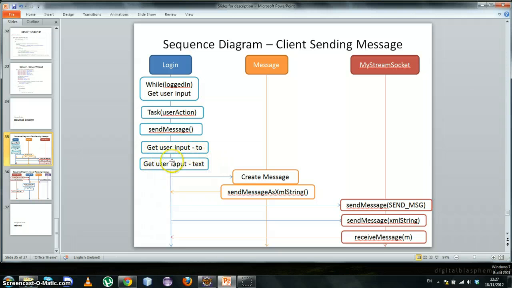We'll also then ask them for text, which will be inputted as another string. So we'll get these 2 bits of data, along with the logged-in user, because that data is saved when the user logs in, so we can attach that to the from part of the message, so we know who sent the message. So we create the message object, and we can then get the message as an XML string, which just returns back from the message class. The timestamp will be added to that during that process as well.